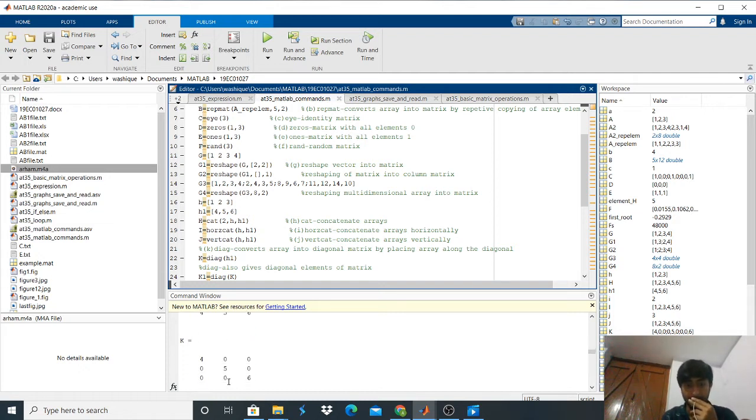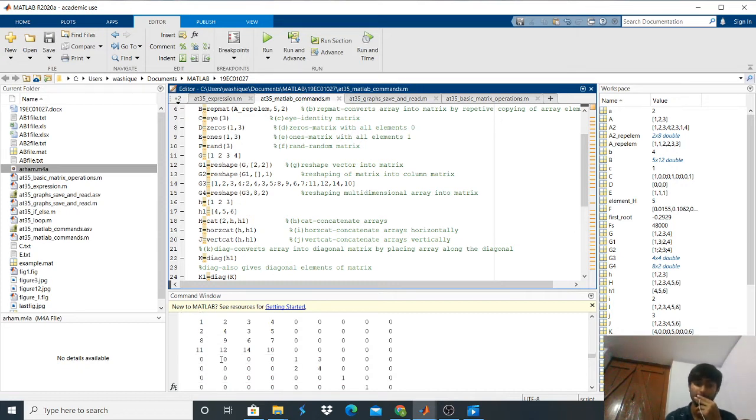Then we are having diag, which will make the array elements lie along the diagonal and make a matrix. If a matrix is passed, then it will give the diagonal elements of that matrix. Block diagonal will place the matrices along the diagonal and make the rest of the elements zero.